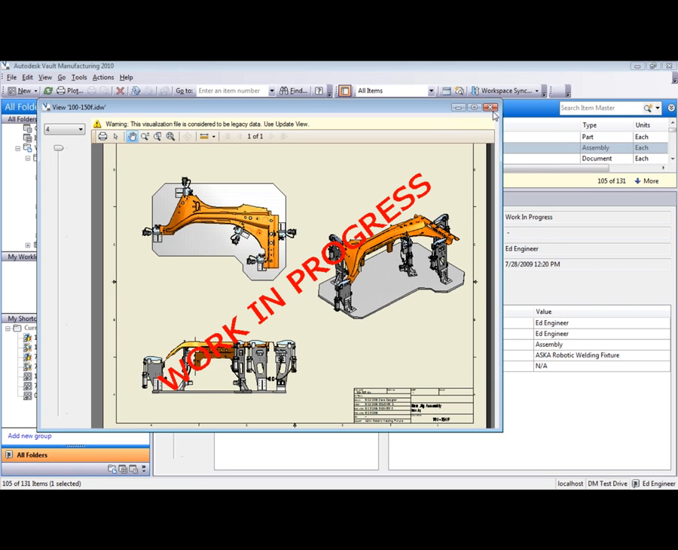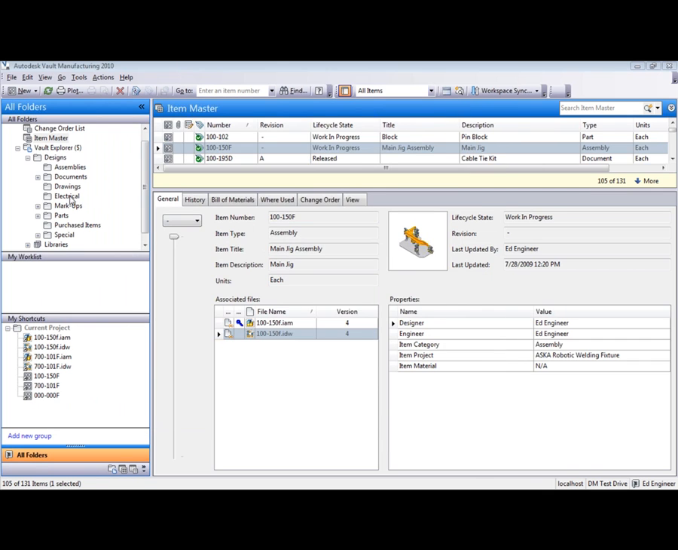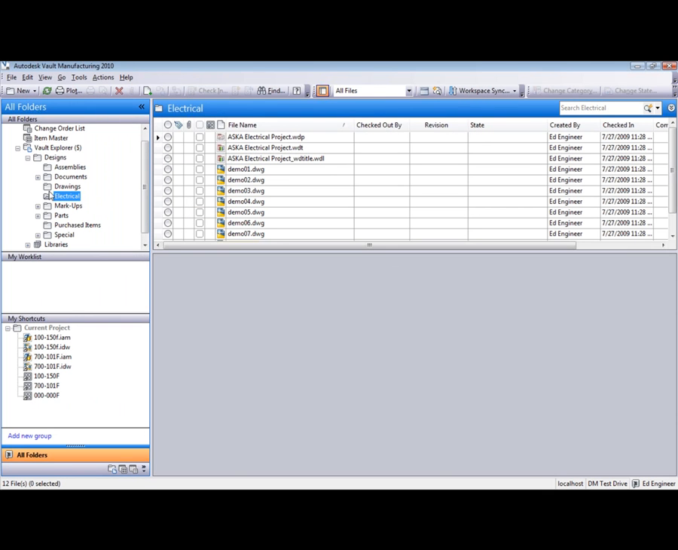Now I want to switch gears a little bit, and what we're ultimately going to do is add the electrical data into this bill of material. We'll get to that in a second. First I want to move back into the vault and assign my electrical project to the item master. What this is going to do is evaluate the electrical project and show me what components are included on those schematics.